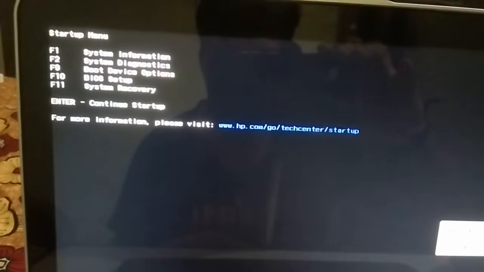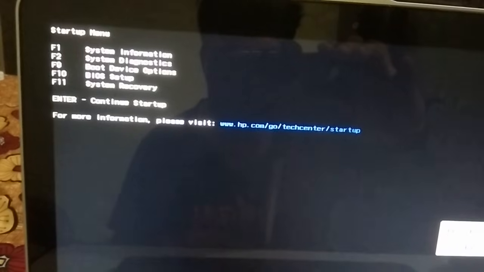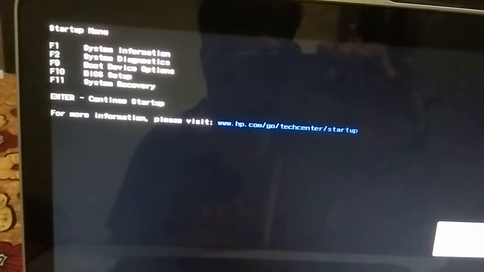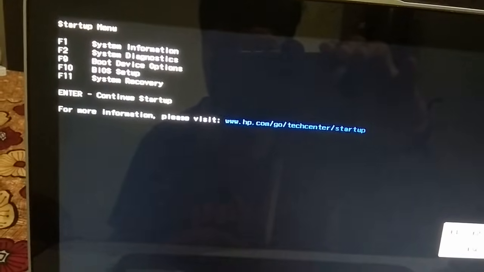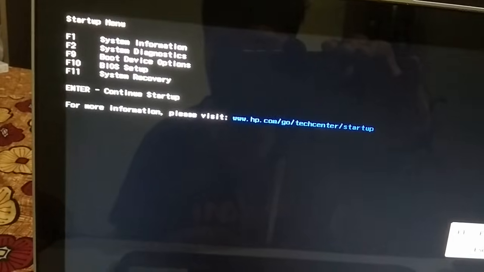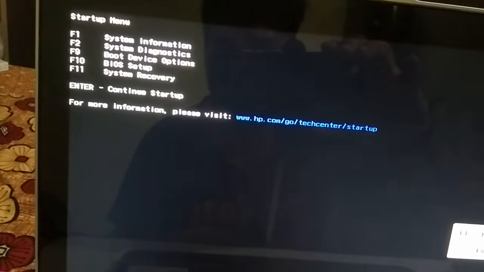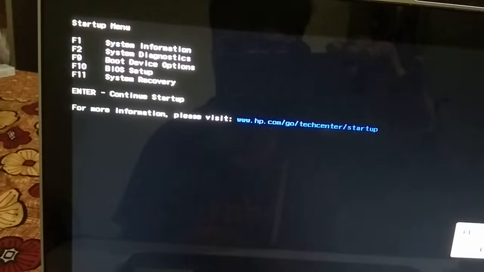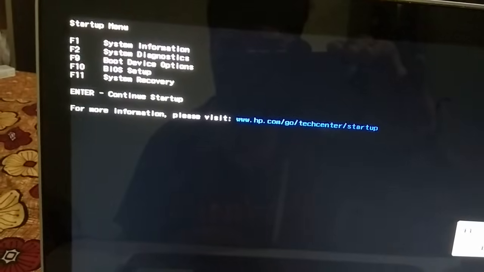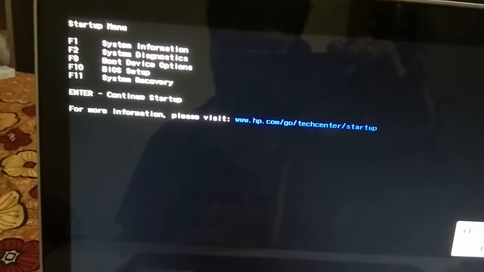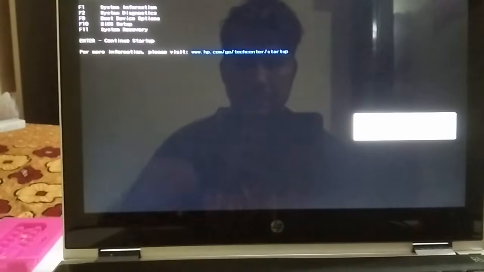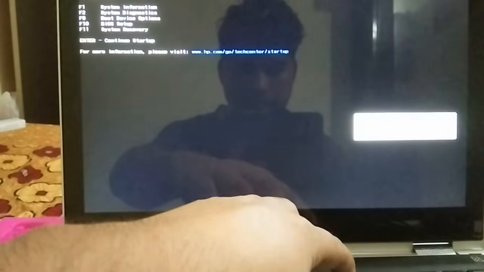If I press F1, I am going to get information about my system. If I press F2, system diagnostics, and F9, boot device options. I'm going to press F10, BIOS setup. Whatever options you are getting, you need to choose the one which is BIOS setup. Now I'm going to press F10 on my keyboard.